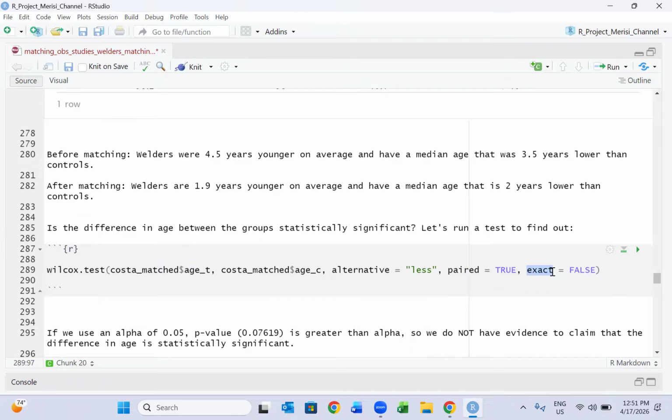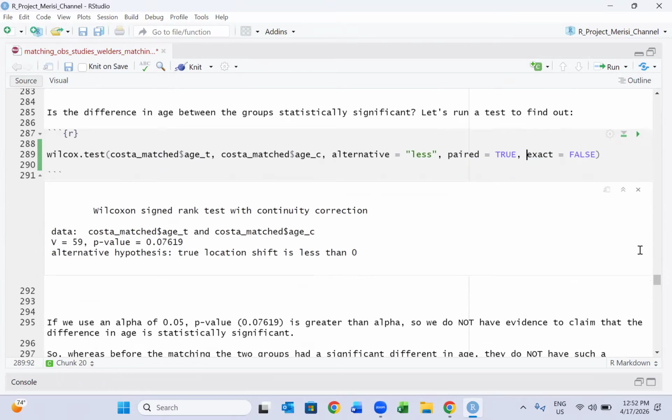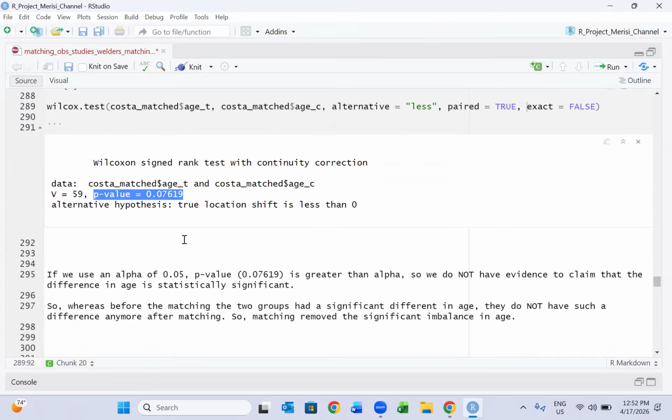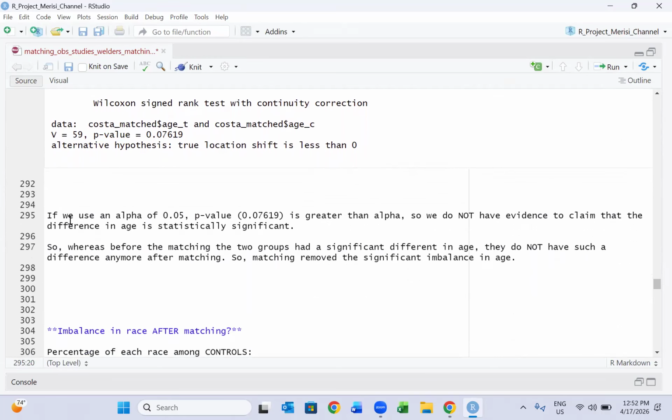Okay, great. So let's run the Wilcoxon rank sum test to see if the difference in age is significant after matching. And ta-da! Basically, we can directly focus on the p-value. And this is the conclusion, guys. If we use an alpha of 0.05, which is kind of the standard alpha, the p-value is greater than alpha, right? So we do not have evidence to claim that the difference in age is statistically significant, okay?